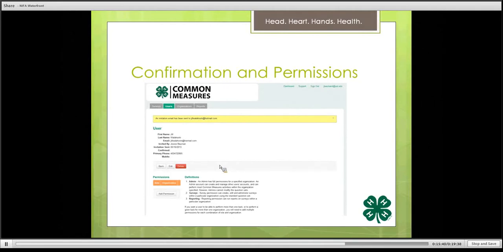The question sets for common measures at this time are in place, and you're not able to add additional questions. You're simply able to select and utilize from the current bank of existing questions.